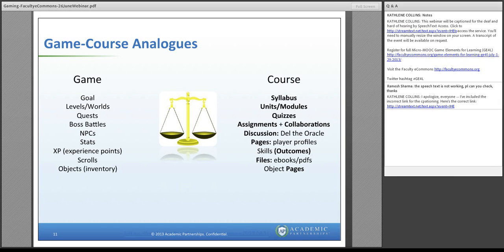Every good game has a goal, of course, an ultimate goal: to save the princess, to defeat the evil bosses. And in a typical course experience, the syllabus tends to provide an explicit goal for this course experience. There are certainly different levels and worlds that one progresses through in a game. Likewise, I envisioned in a typical course, there are units or modules which represent a clear path forward in a sense of progress. Quests in a game, I thought those more or less corresponded to quizzes or assessments, right? Boss battles, right, being those periodic challenges that are somehow bigger or stronger or more challenging than typical ones. I thought of those in terms of assignments and collaborations, which are tools within my college's learning management system.